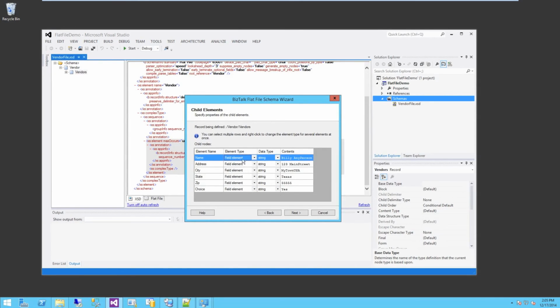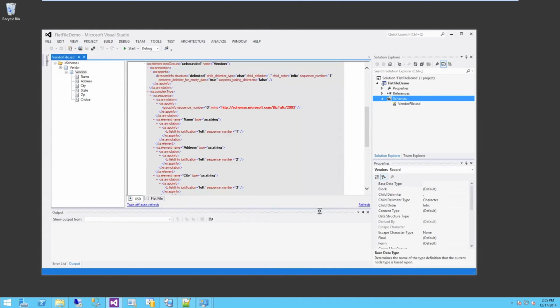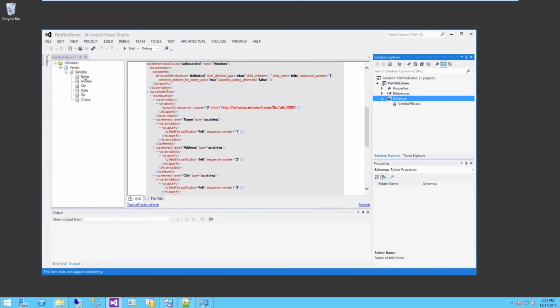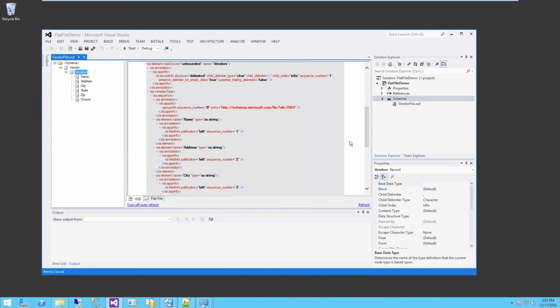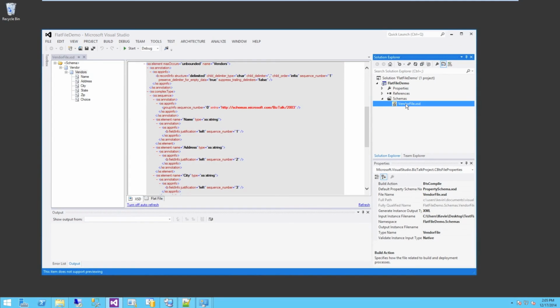That's going to ask me what type of element each one of these is. We're just going to keep it field element. You might want to have an attribute, maybe, depending on your data, and the data type. We're going to leave these all as a string, although you have your choice of data types if you want to go ahead and define your types here. Okay, next. Let's finish. So there's my schema. It's got all the data I'm interested in. You can test this against the example file or any other file and see if it works very easily. It's built into Visual Studio.